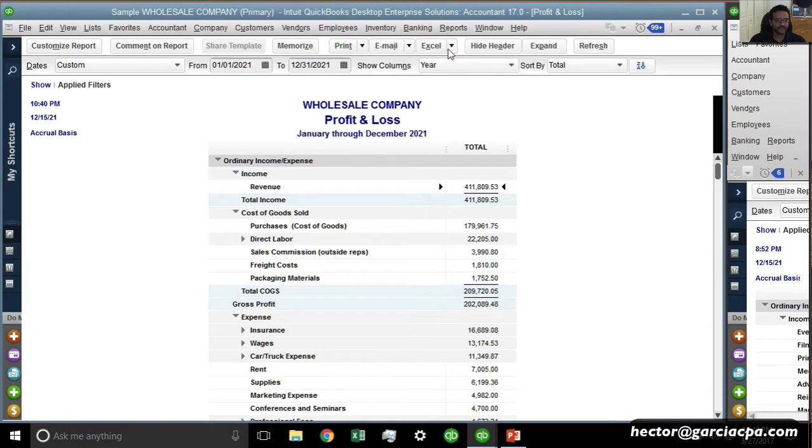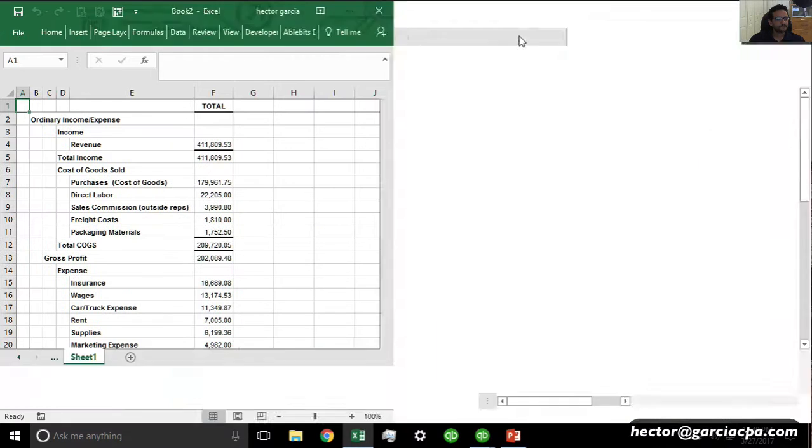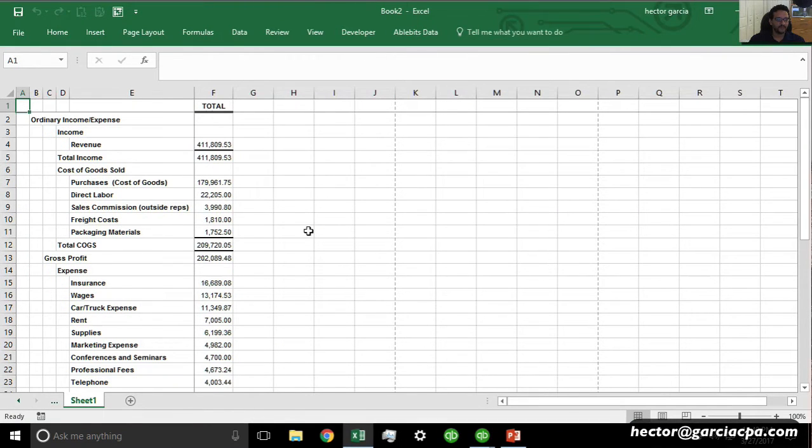Let me export this into Excel. I'm just going to click on Excel, New Worksheet, and then follow the prompts to open the report in Excel. And there it is, my first report in Excel.